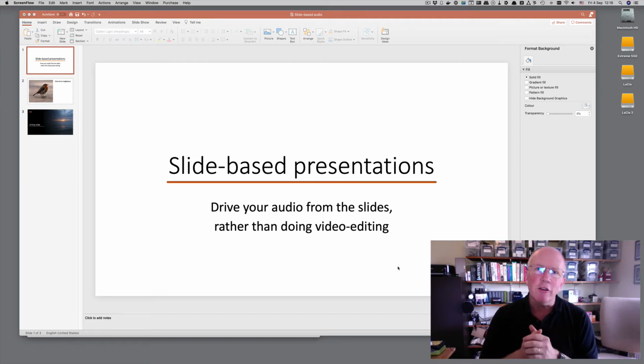So I just wanted to look at an alternative way of doing this, which is to use your slideshow essentially as the video generator. And this has some advantages in that many people know how to use slideshow software like PowerPoint and Keynote, maybe more than they do how to use Final Cut Pro or one of the other major video editors, Premiere, for example.